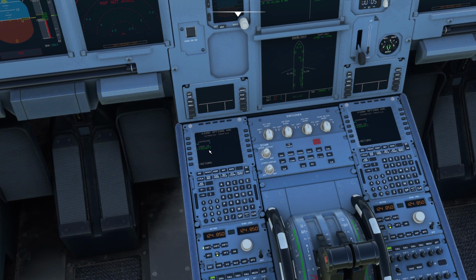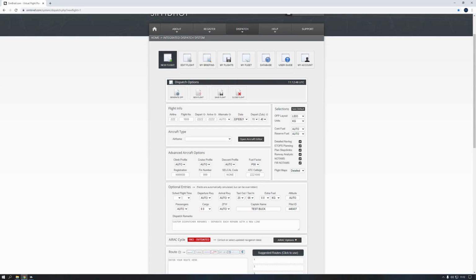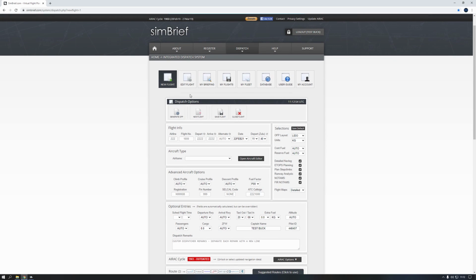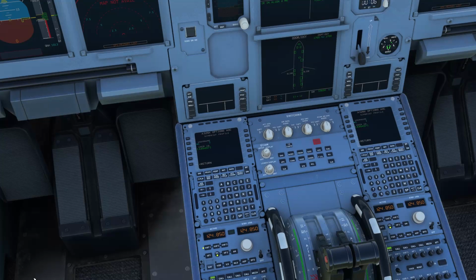So 448407. What that means is this is now linked to your Simbrief account, and that means that any flight plan that is created here can actually be drawn up by this computer in game, which is fantastic. What I'm going to show you now is a tutorial on how to quickly set up a flight plan using Simbrief as well. For the moment, all we'll do is click MCDU menu and we'll wait there.